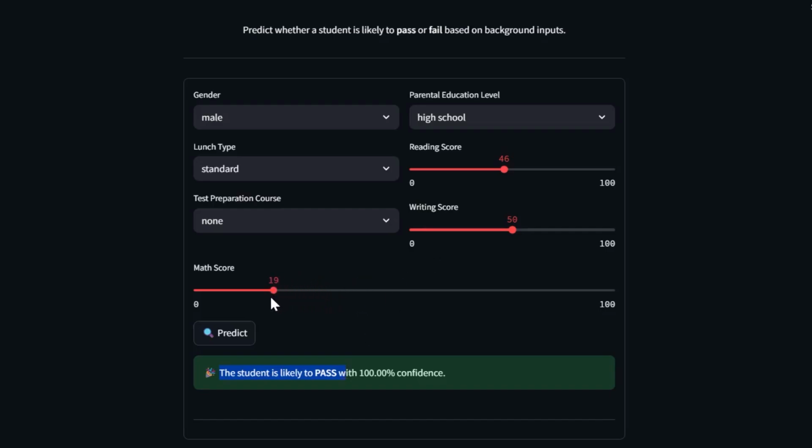I'll decrease the math score to a bare minimum. I'll decrease the writing score as well. I'll keep the reading score at moderate level, and then I'll click on predict, and the student is at the risk of failing. We will tweak with the scores once again.